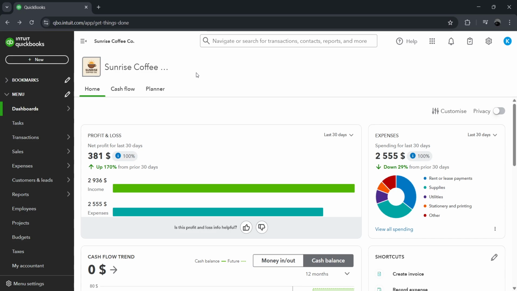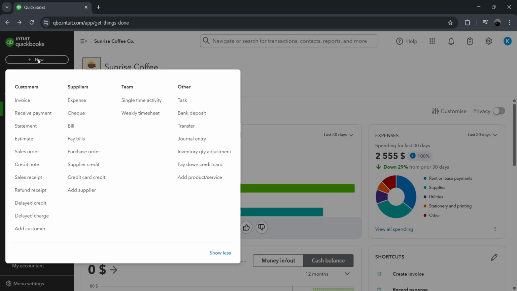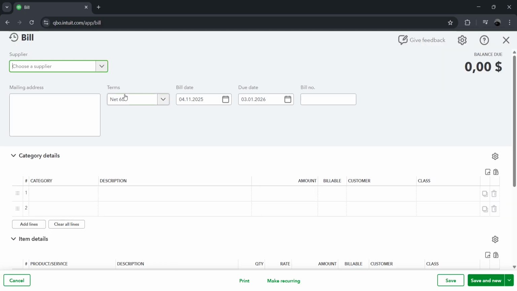First, let's start by entering a new bill. Click the plus new button in the upper left corner of QuickBooks Online. This button is your gateway to creating most transactions in QuickBooks. Once clicked, you'll see several categories of transactions you can create. Look for the Suppliers section and click on Bill to open a new bill entry form. This form is where you'll record all the details about what you owe.